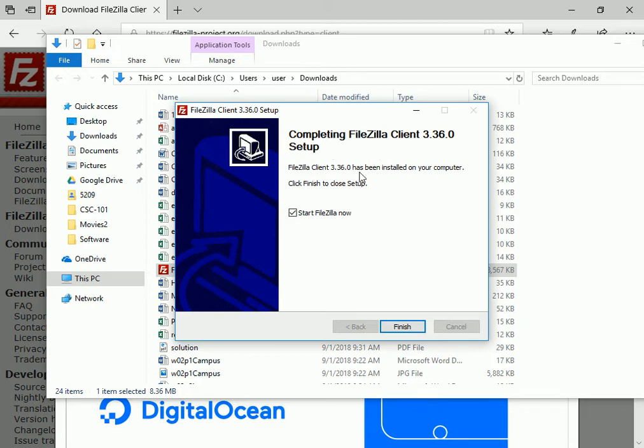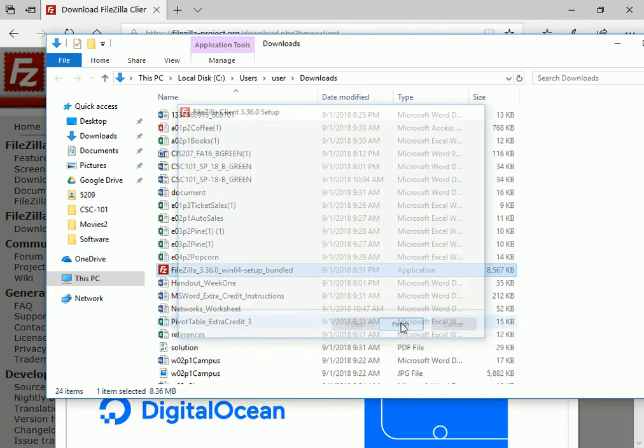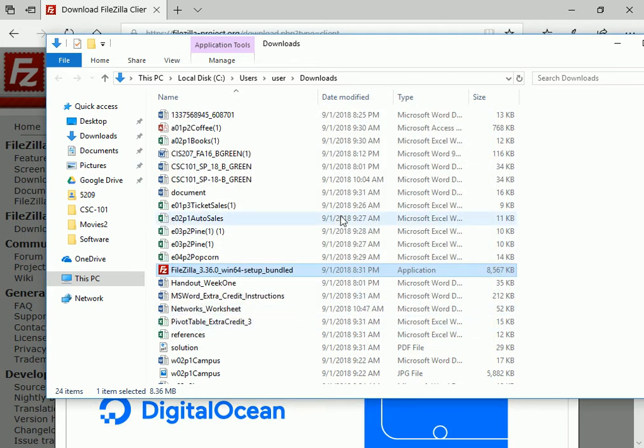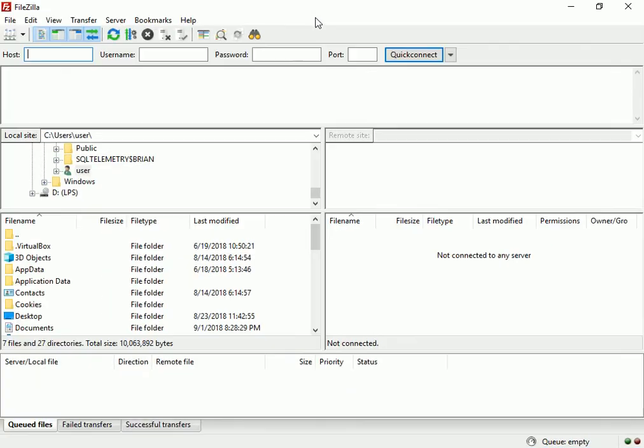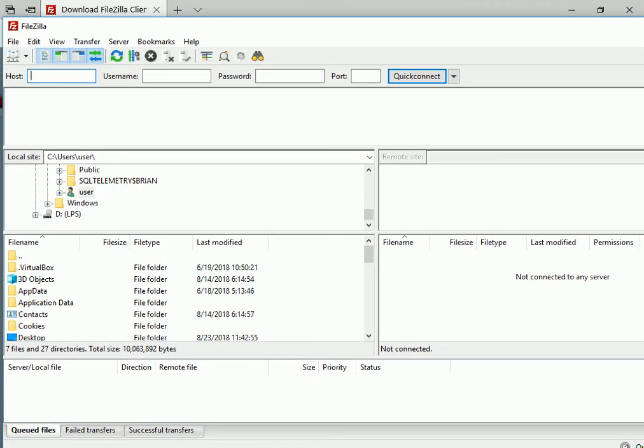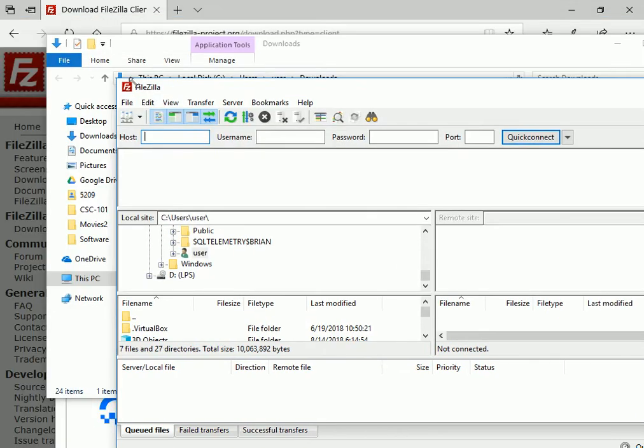So that's it. It's finished installing. I'm going to leave this set to start FileZilla now. Obviously, when you want to use FileZilla, you'll start it just like any other program in Windows. All right, so I'm in FileZilla. Let me just make this a little smaller just in case so you can see it.